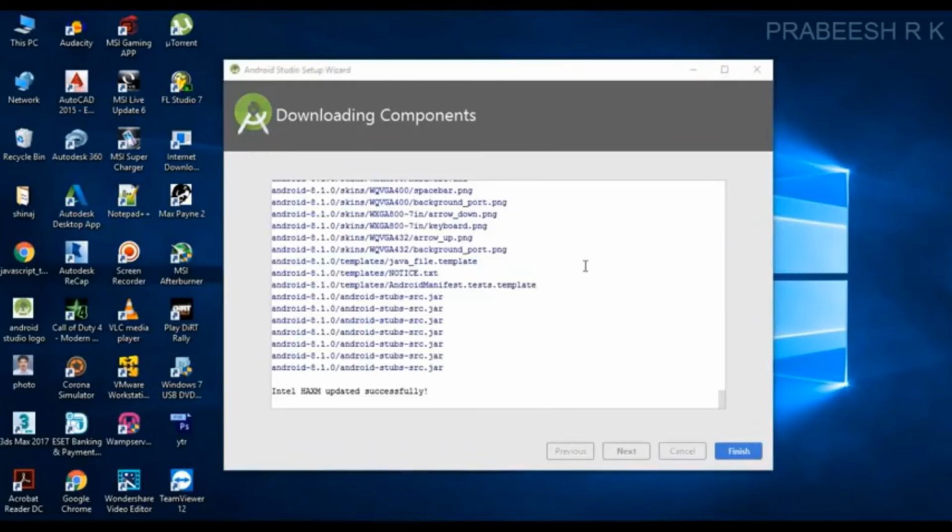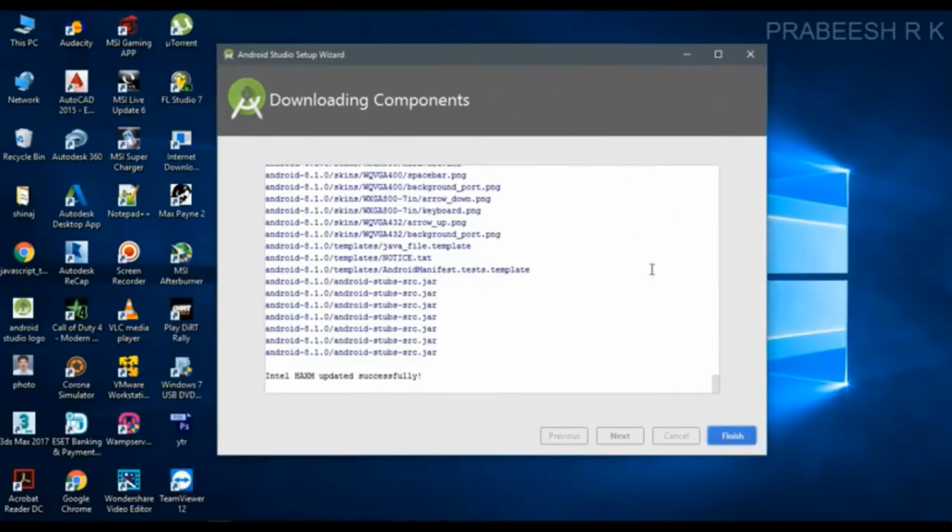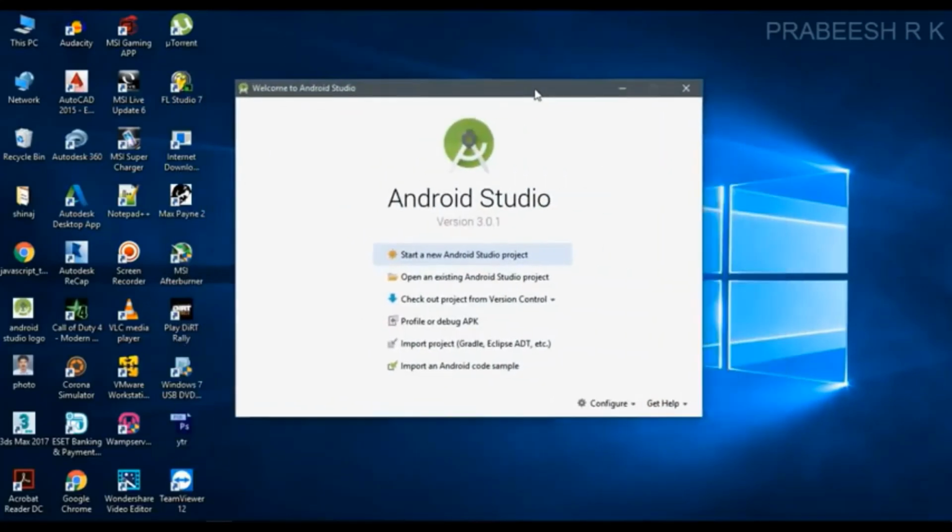Now here the Android SDK installation completed successfully. Click finish. Now this is the welcome page of Android Studio. Now we have successfully installed all the components to start Android application development on this computer. Now we can start with our first Android application.